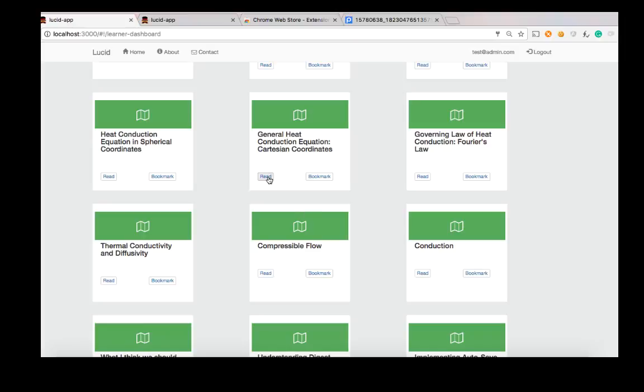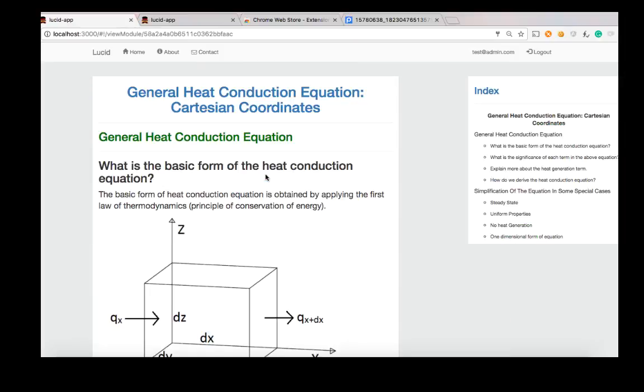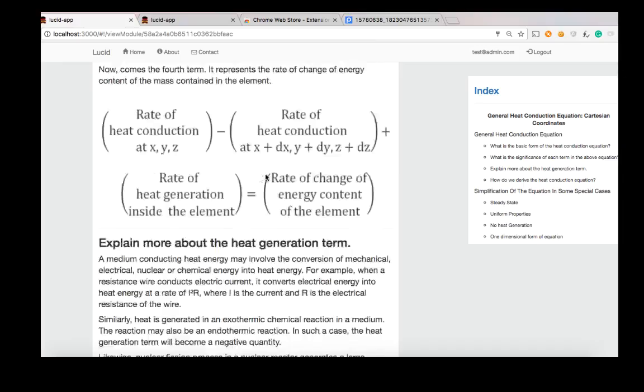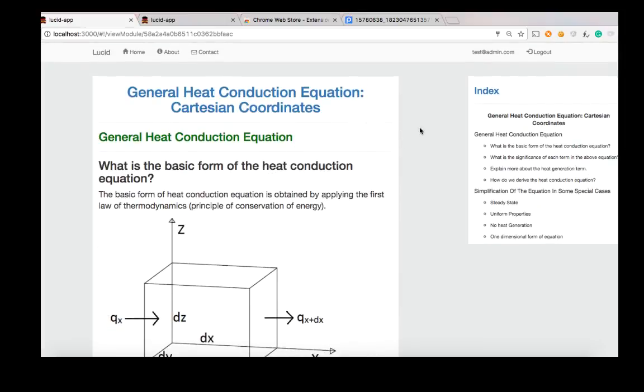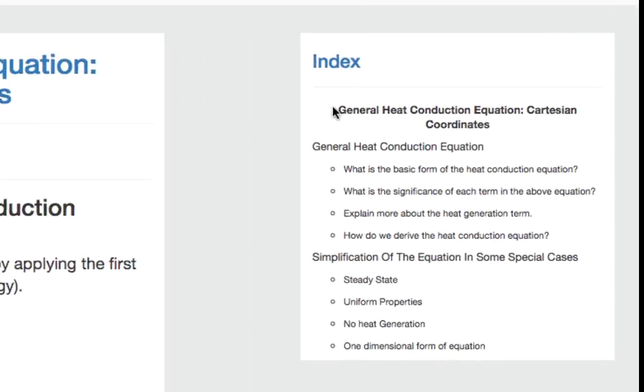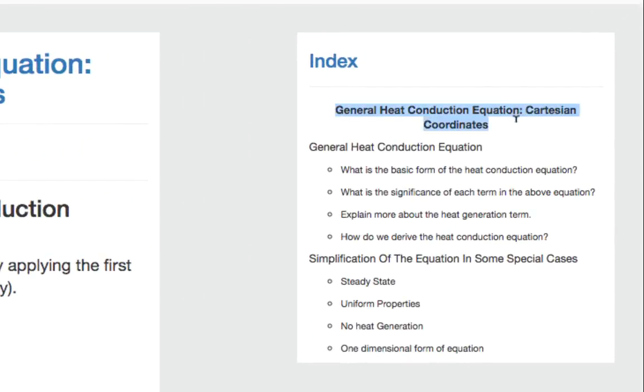So if I enter into this module, which is about general heat conduction equation in Cartesian coordinates, this is a topic in thermodynamics, by the way, I enter here. So before diving deep into how to write the content here, let's just first analyze the index because it will give us good insights into the structure of a module. You can see in the bold form, we have the name of the module. This is called module name.